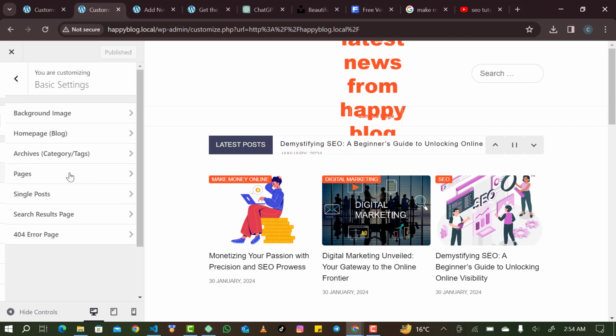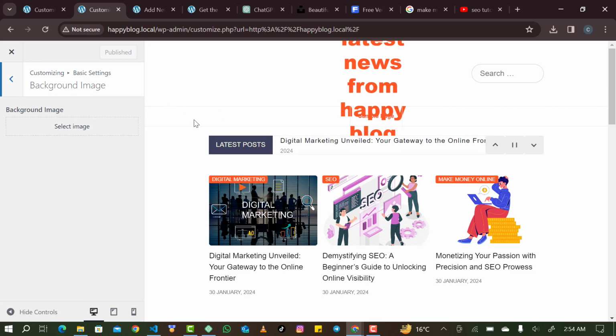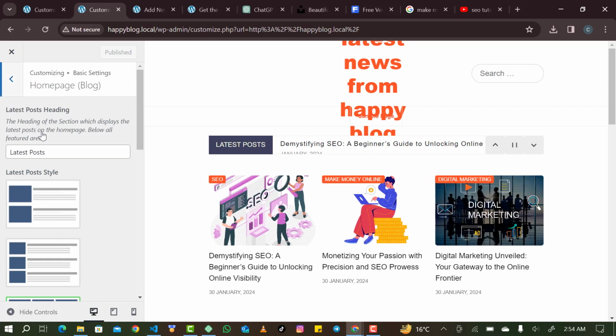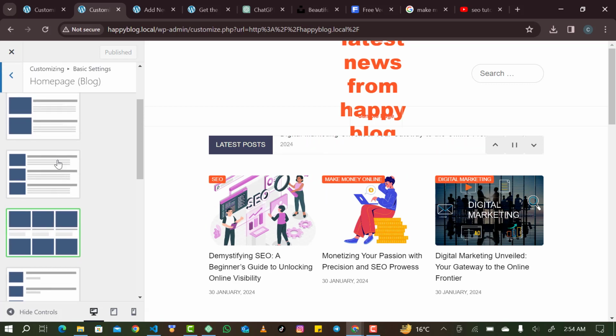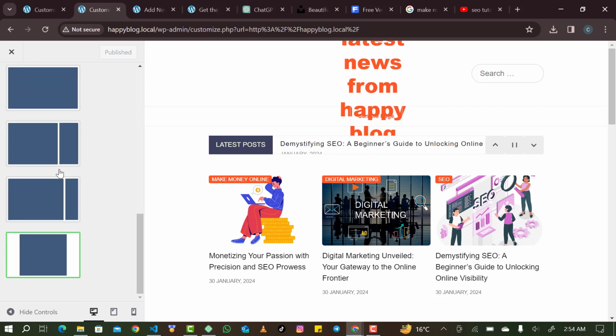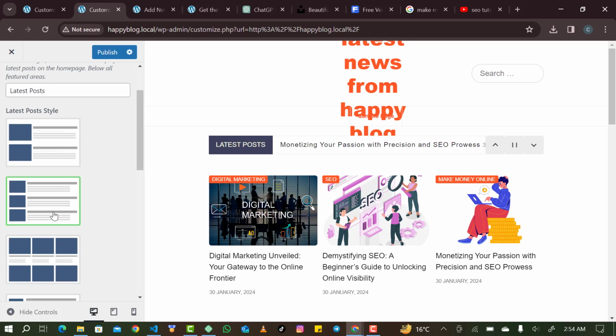Now you go to this place, you see basic setting, you see background image, meaning you want to put a background image for the whole block, and that is not what I want. And this is your block, so you can decide to change the outlook of how you want it to be. Maybe you want it to be like this, depending on what you want the blog homepage to look like. So let's say you click on this way, just look at what will happen.